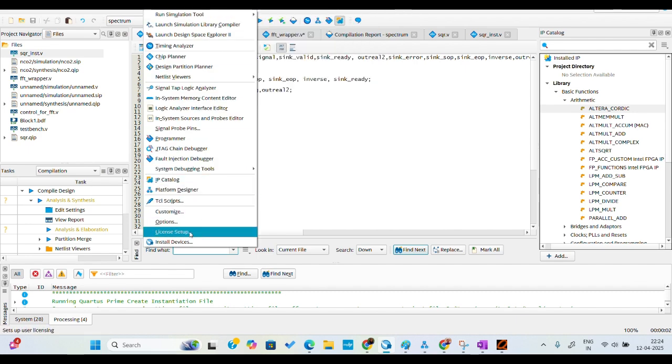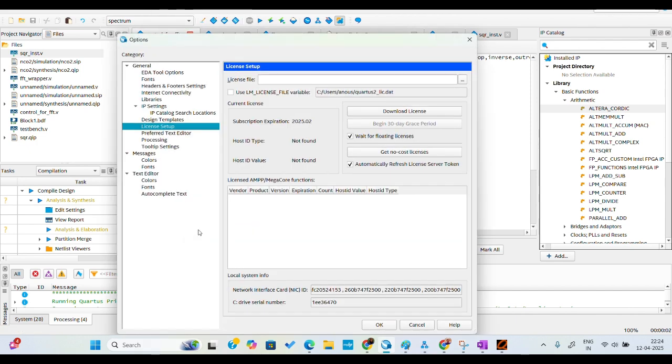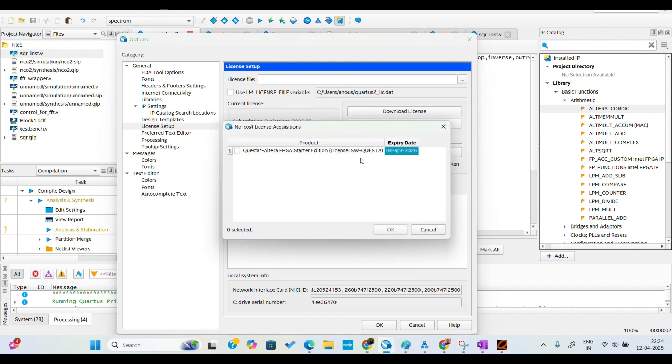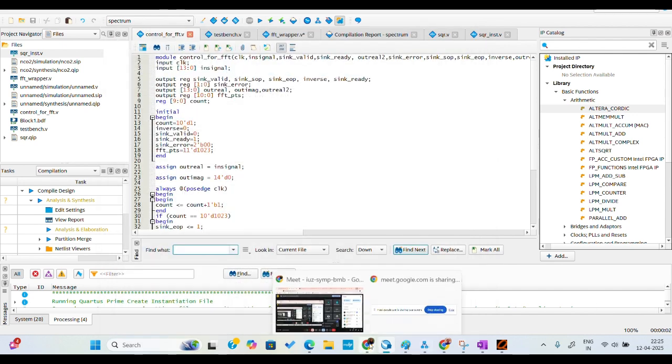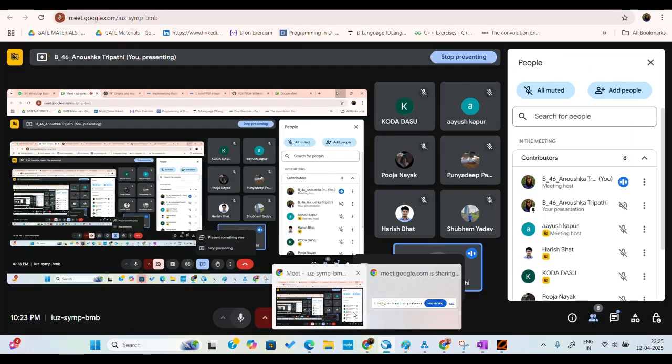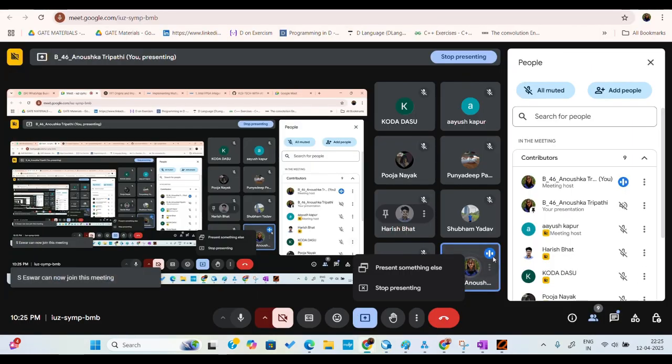Here you can see we have the license setup. When you click on get no cost license, it will give you a license, as you can see here. It will give you the path also, and you will have to use that path for your license. Try to set up the IDE if you are working on this project. Have you worked on Questa Sim before?